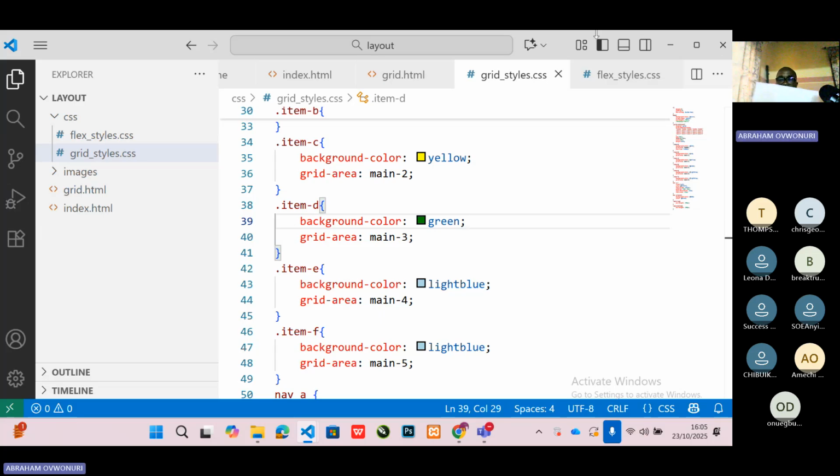So this is how grid looks like. I don't know if you guys have seen it.